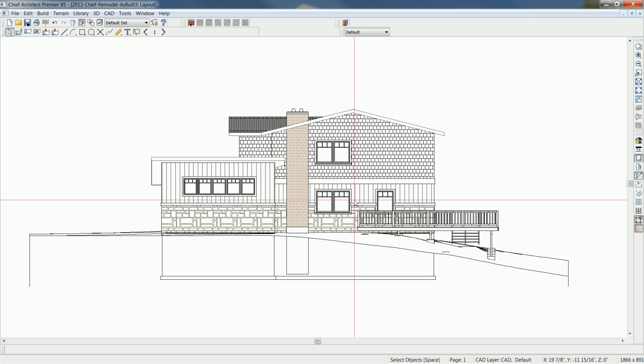Not all CAD software does that. I just wanted to point out that Chief Architect creates a dynamic link between your model, your elevations, your floor plan. Any view is always linked to the entire model. I'm going to undo that, and let's go back and close this layout page here.